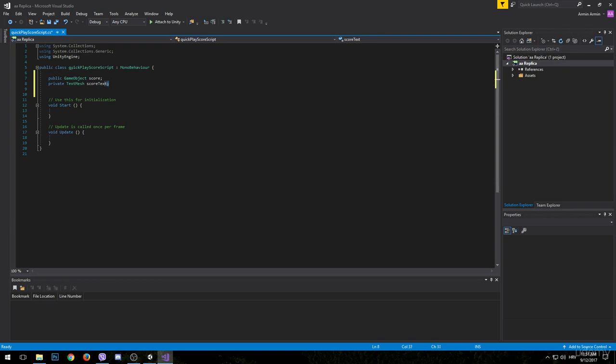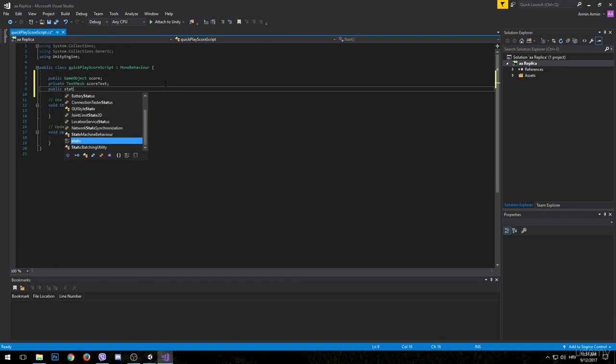And finally, since this is going to be represented with a string, we need another variable that's going to store the integer value of this current score. It's going to be public static integer, and we can name it score value.